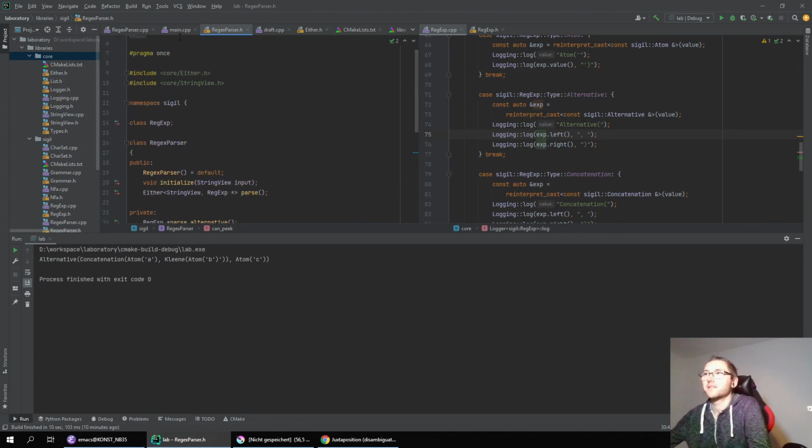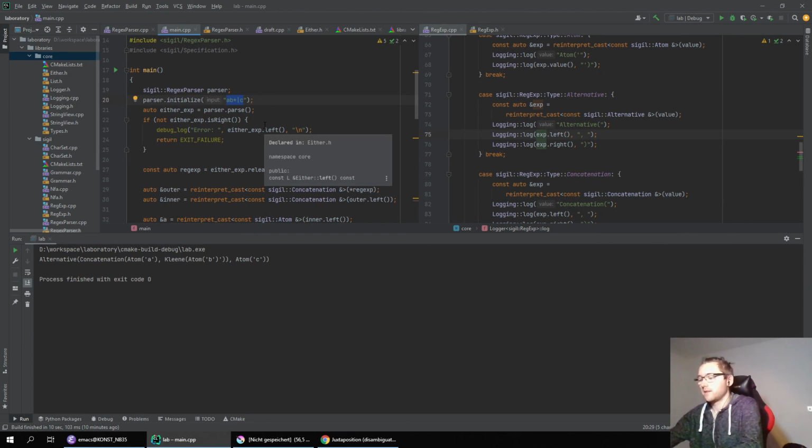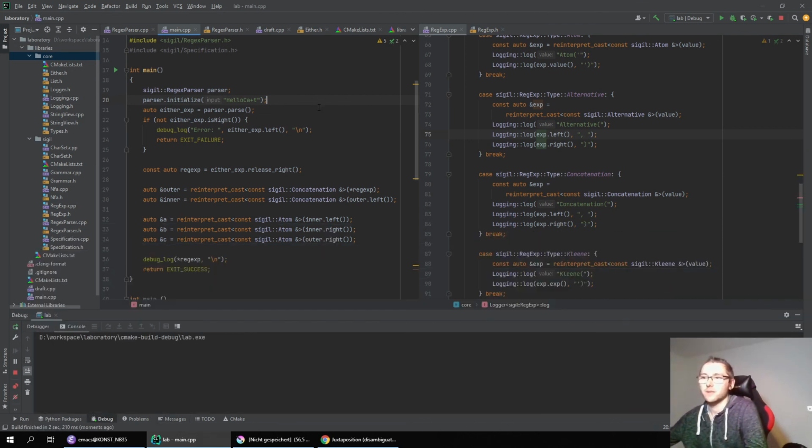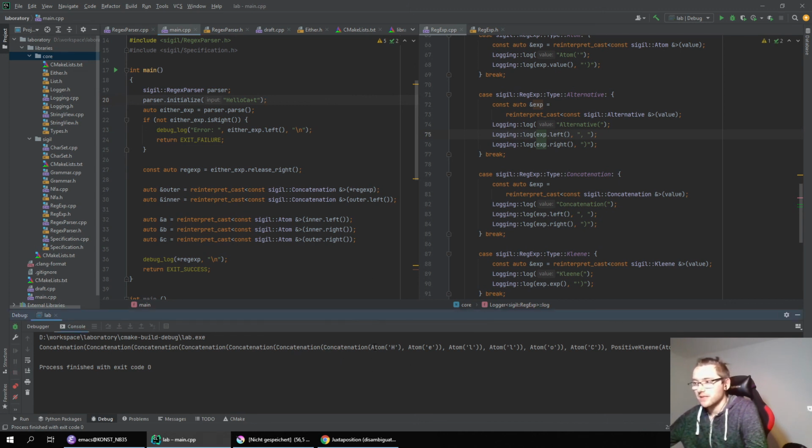Let's just rerun it with a different string, I think. So let's just do hello. I can't do this right now. So let's just do hello cat. We will have a lot of nested concatenation. Doesn't work, I can't parse space here. So just work around this. It's not perfect, of course, but it doesn't have to be perfect during development. We will continue work on this. So we have a lot of concatenations nested: H and E, followed by L, followed by L, followed by O, followed by C, followed by positive Q. So yeah, I think the structure checks out.